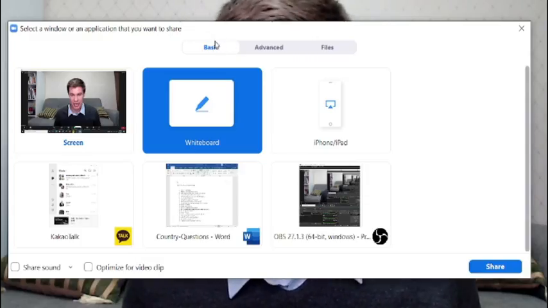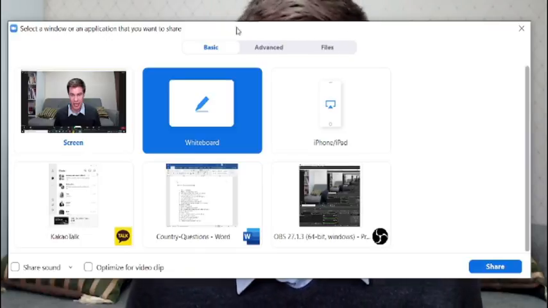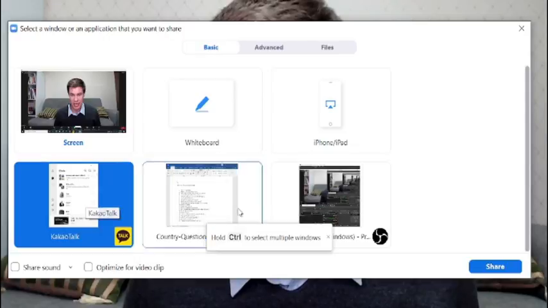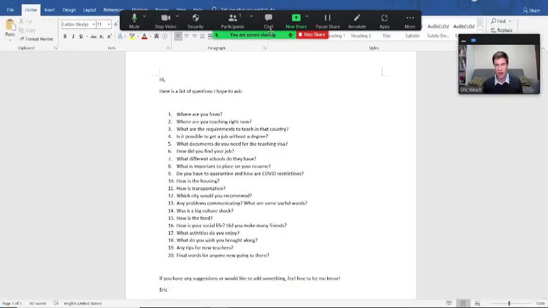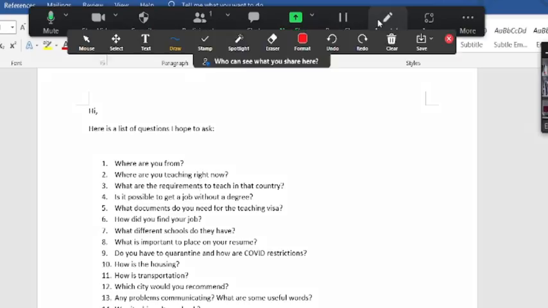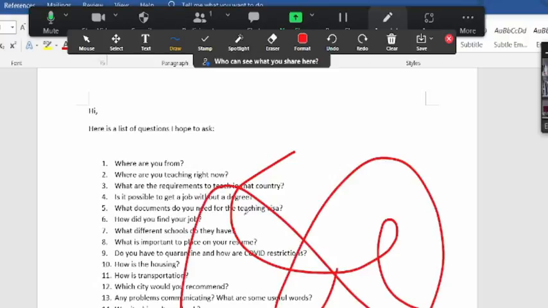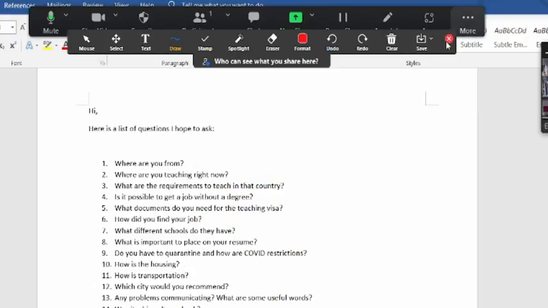The tab at the top says basic, advanced, and files. At basic, you can share the whiteboard or any other files that you have. You open it up first, and then you share it, and your participants will be able to see what you're sharing. You can also go and annotate and write on it if you need to, and then clear afterwards.